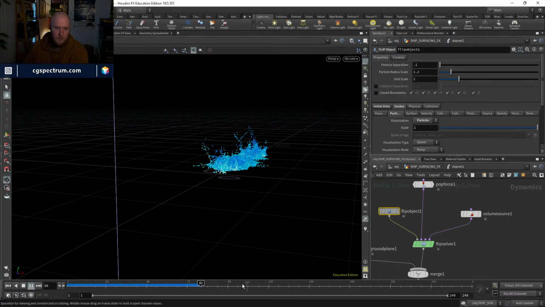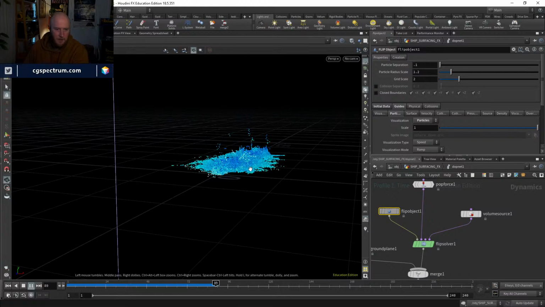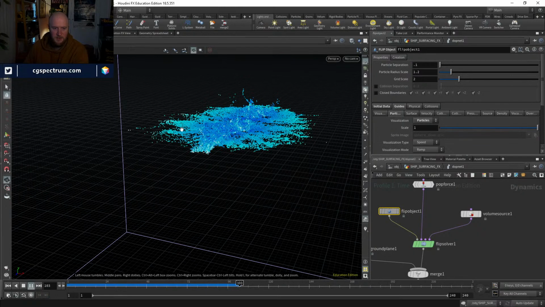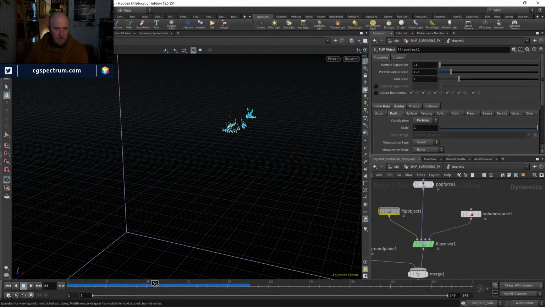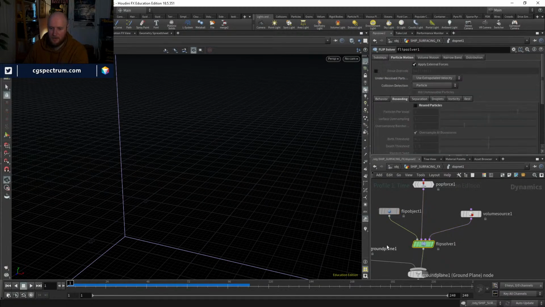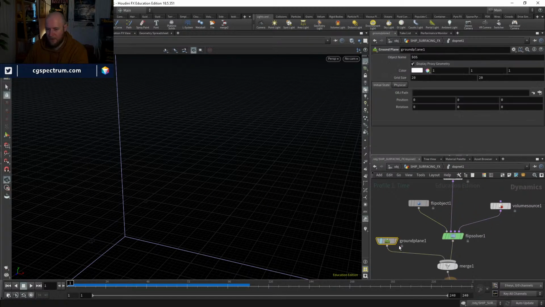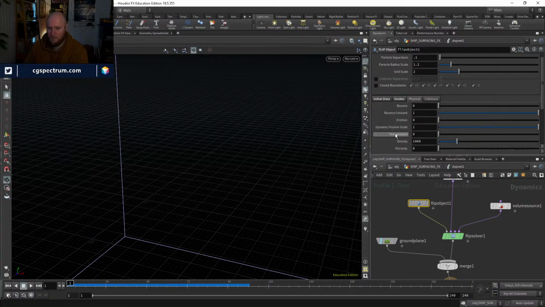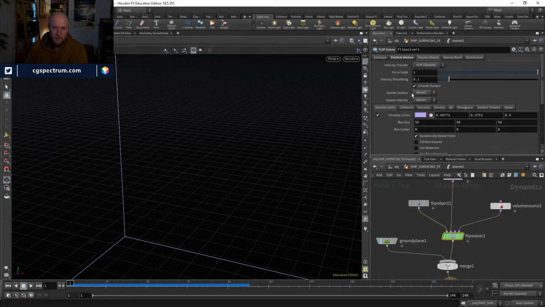There we go. It's looking interesting. All right, now we've got this really large spread going on, so I want to calm that down because it looks a bit weird, like it's shooting across the floor. We have this ground plane with the physical tabs. We also have the physical friction scale on the physical tab of our flip object. We also have volume motion collision.